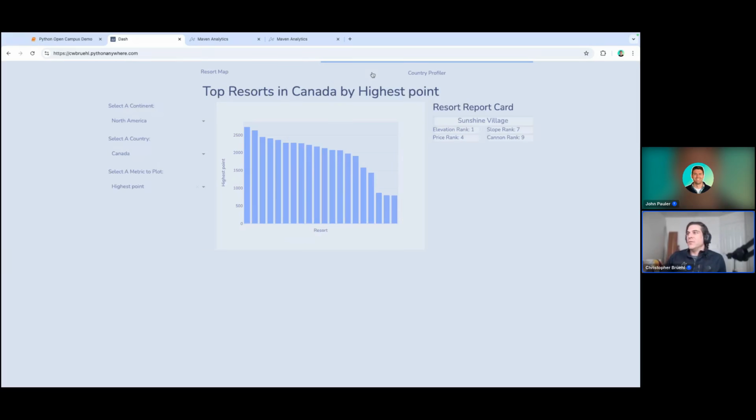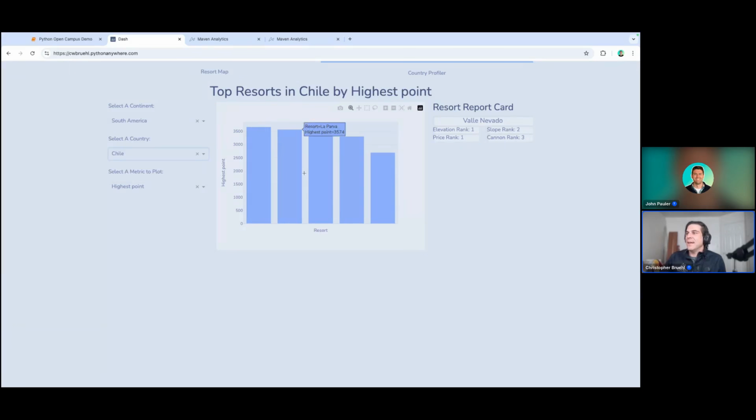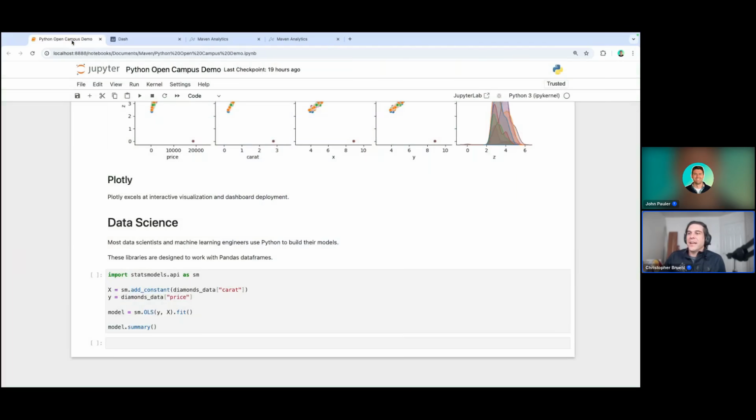And this is a multi-tab dashboard. So I could look at which resorts in North America and Canada have the highest elevation, or I could pop this over to South America and maybe look at Chile and look at the same thing here. So that's Plotly. It's really powerful, and it's a very convenient way to build interactive visualizations.